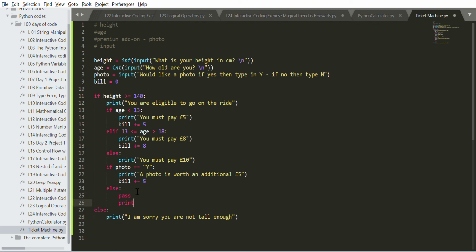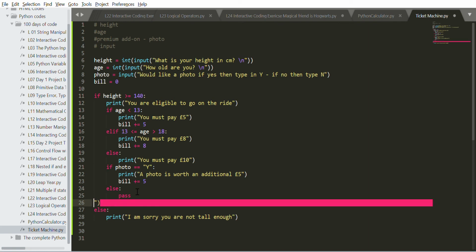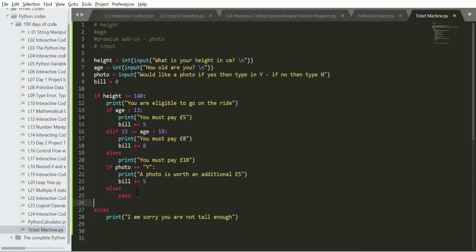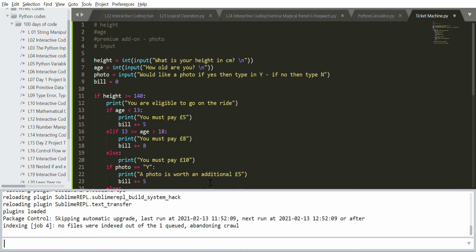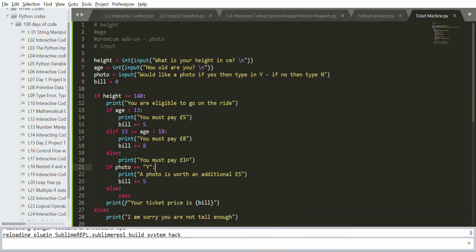So print your ticket price is, in curly braces I'm going to write bill, end of curly braces, and I forgot the F string, and just the command and save. Oops, what did I just do? I have no idea what I just did. I'll fix that later. Anyways, tools, Sublime REPL, Python, run current file.